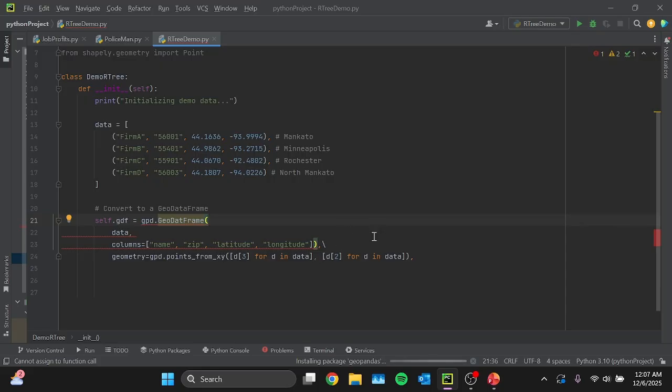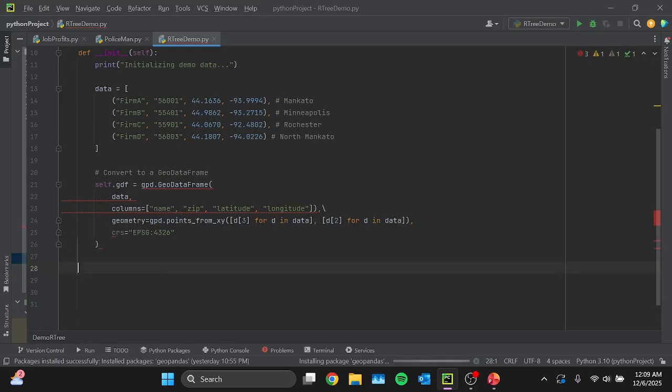And then finally, we want to do CRS equals EPSG 4326. And that just does the latitude and longitude. And then we close it. Next, we just want to print a little check for us, just for us to see the original latitude and longitude.